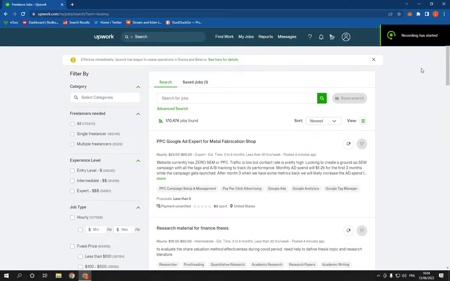How to copy job link on Upwork on PC. Hello guys, so all what you have to do is so simple. To copy the job link, just follow with me.